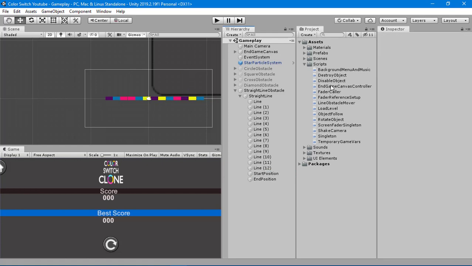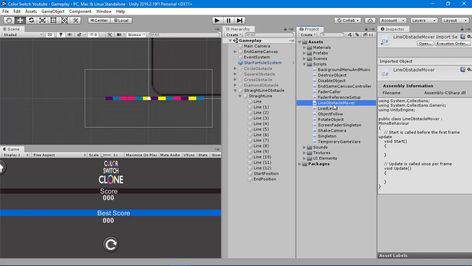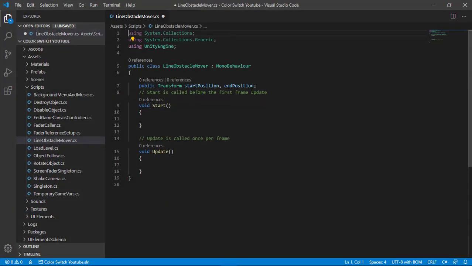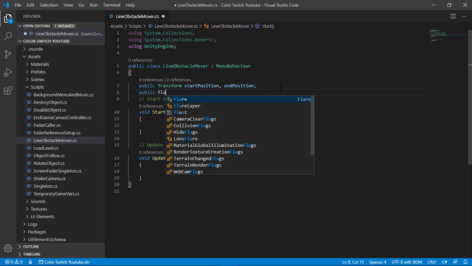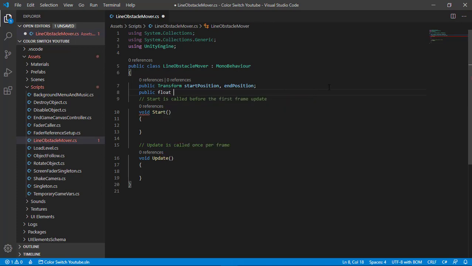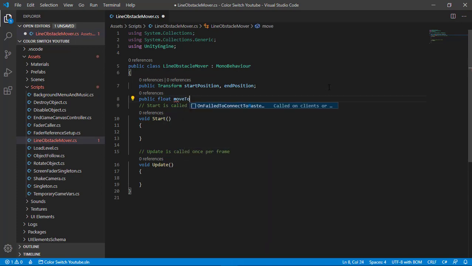So this will handle that. Now we need a float, move to time.